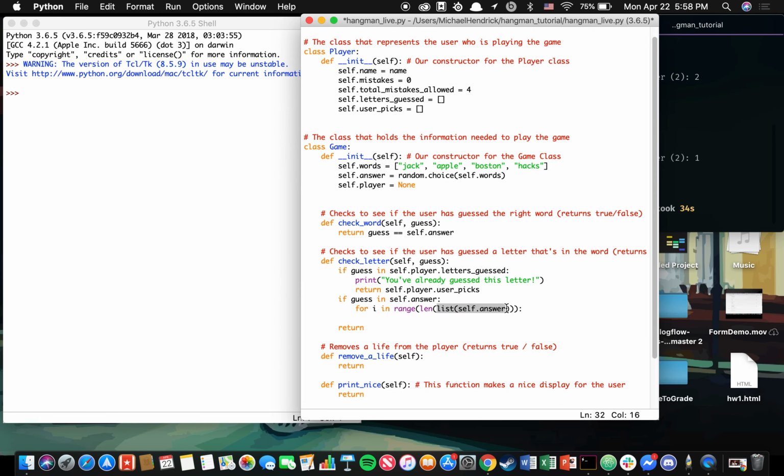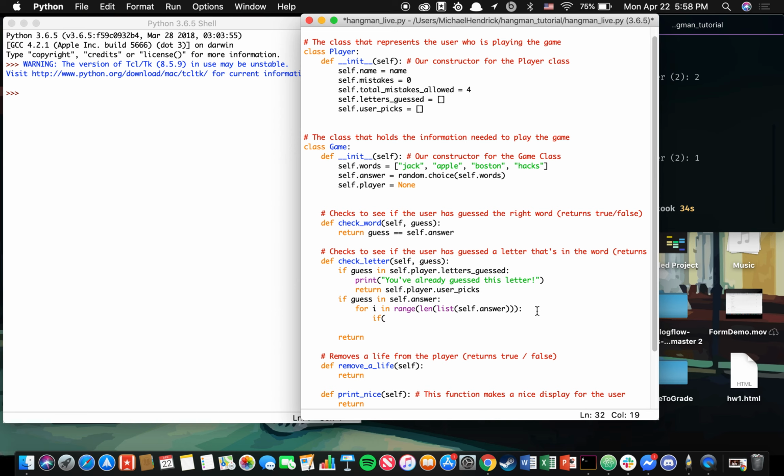So again, this is just saying convert self.answer to a list. So each character will become its own index. We'll take the length of that, and we're going to iterate through its range. And what we want to do here is say if the answer i is equal to the guess, i.e. the user guessed it, right, and it was in the word. We already know that because of this. So now we found the exact place where that letter appears.